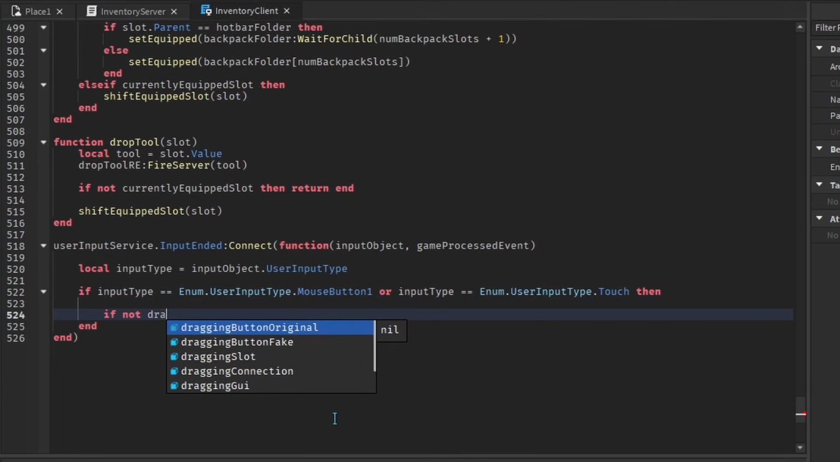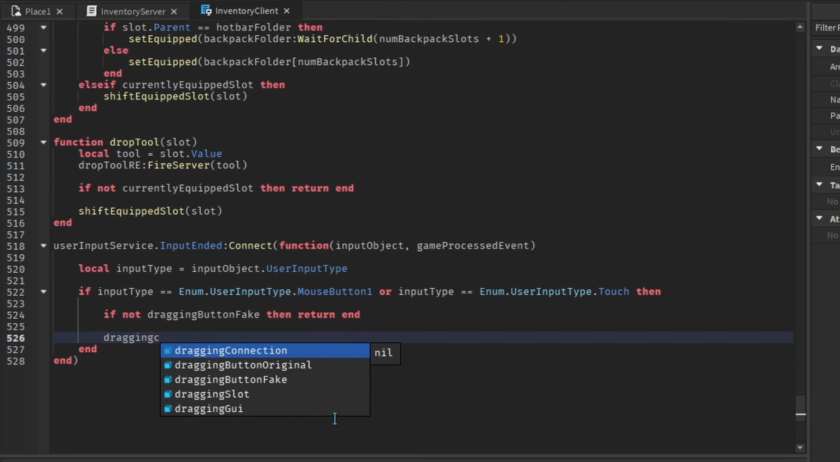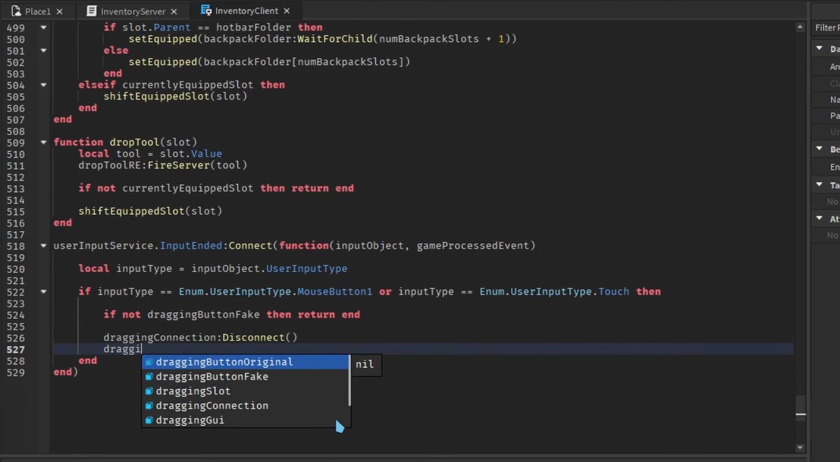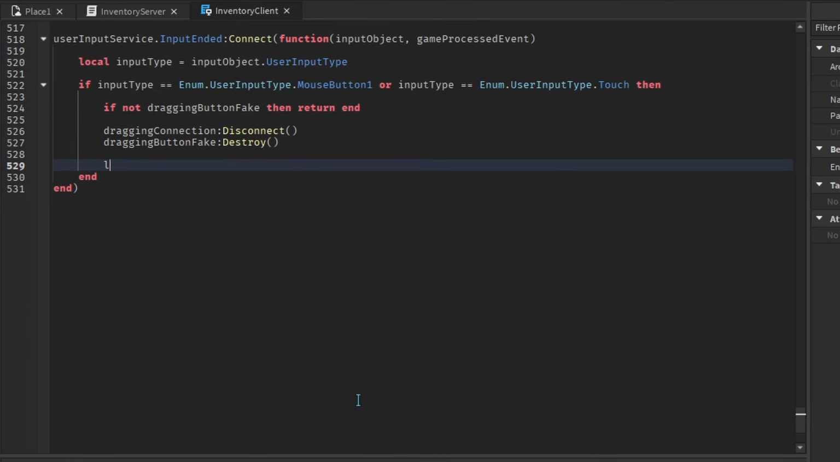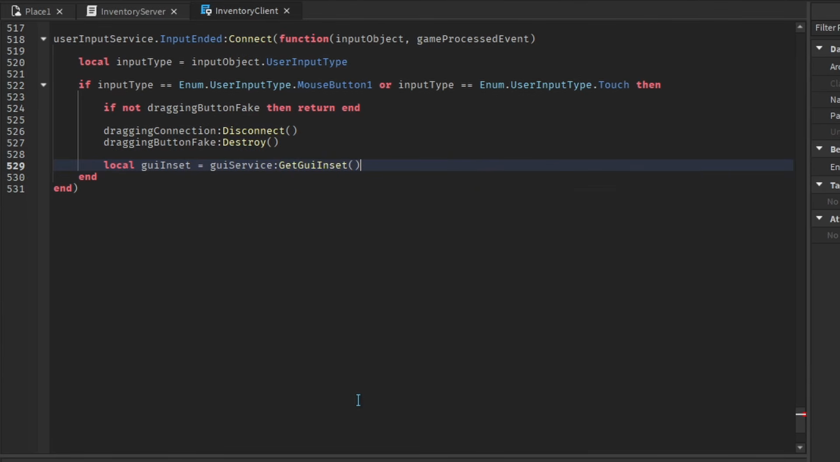If the dragging button fake variable doesn't contain anything, it means nothing is being dragged right now, so we can just return. Otherwise, we'll terminate the heartbeat connection. Then delete the fake button. We'll get the size of the top bar using the getGUIInset method of the GUI service. Then we need to subtract it from the mouse position.